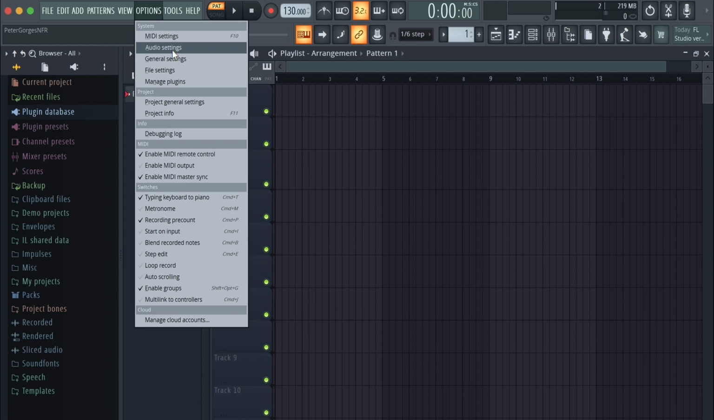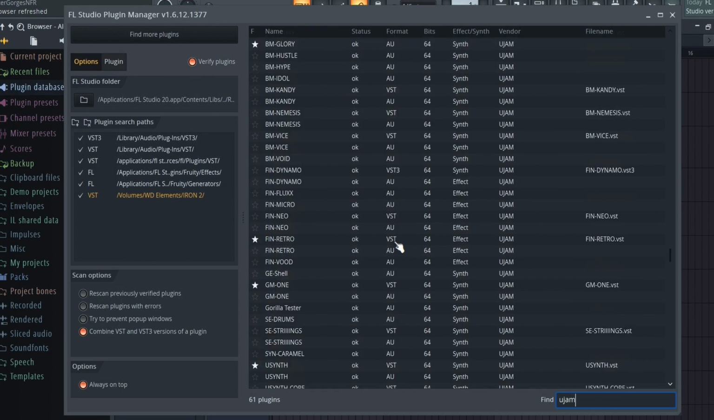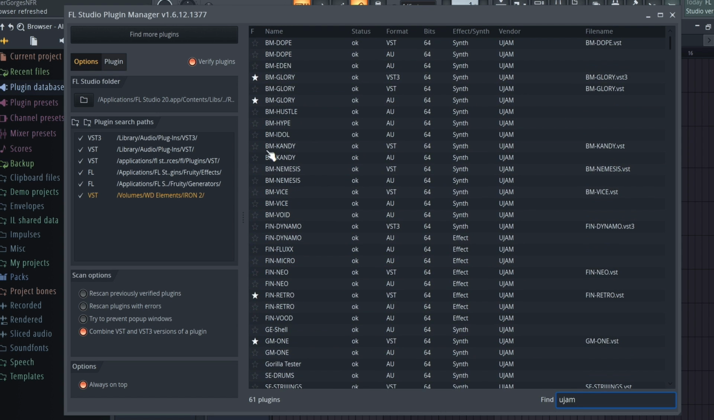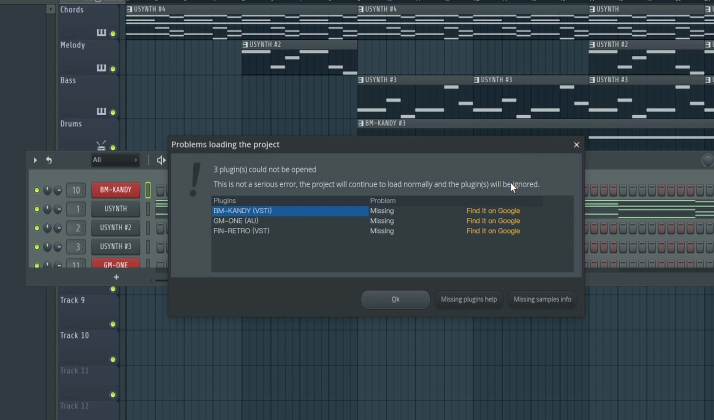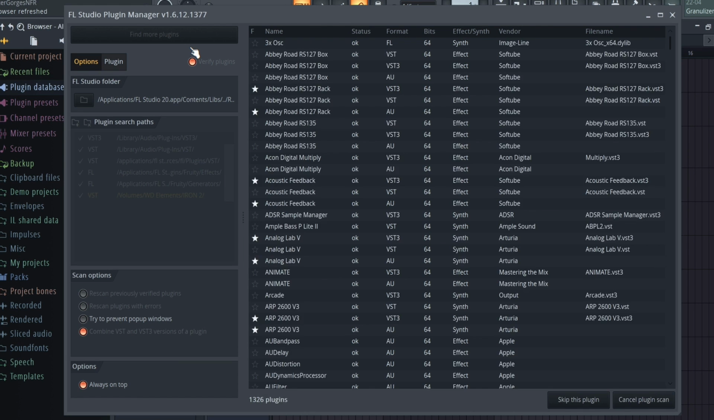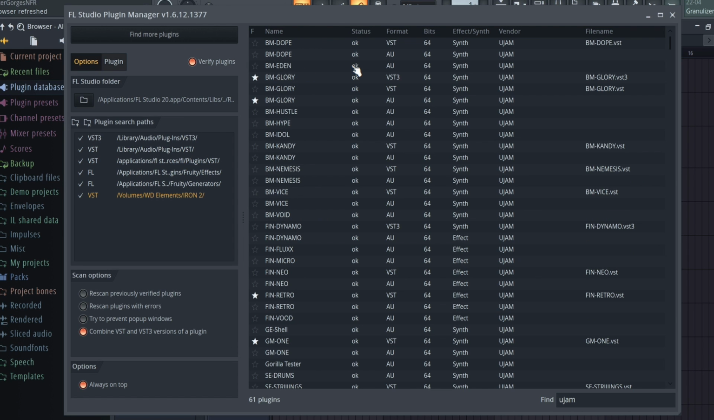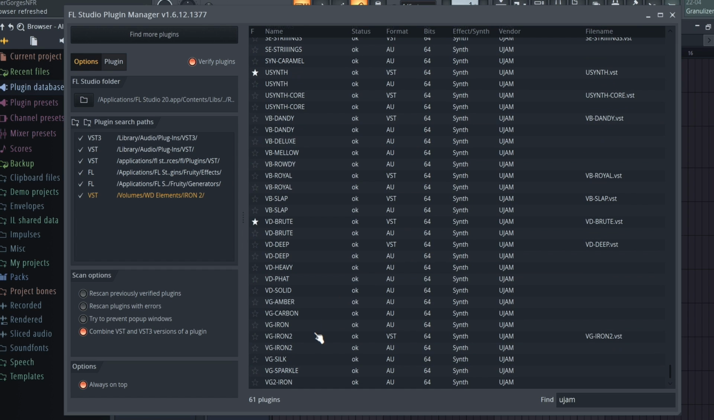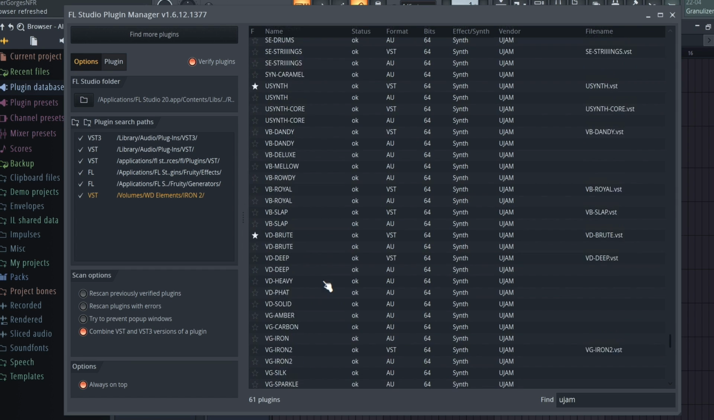Once you have installed everything and opened your DAW for the first time, you will need to make sure that all ujam plugins are listed and registered with the plugin manager of your DAW. If you don't do this, they won't show up in your DAW and you will not be able to find them. Open up the plugin manager and click on Rescan. This way, FL Studio will search your computer for freshly installed plugins. If you have any trouble with this step, please take a look at the description.